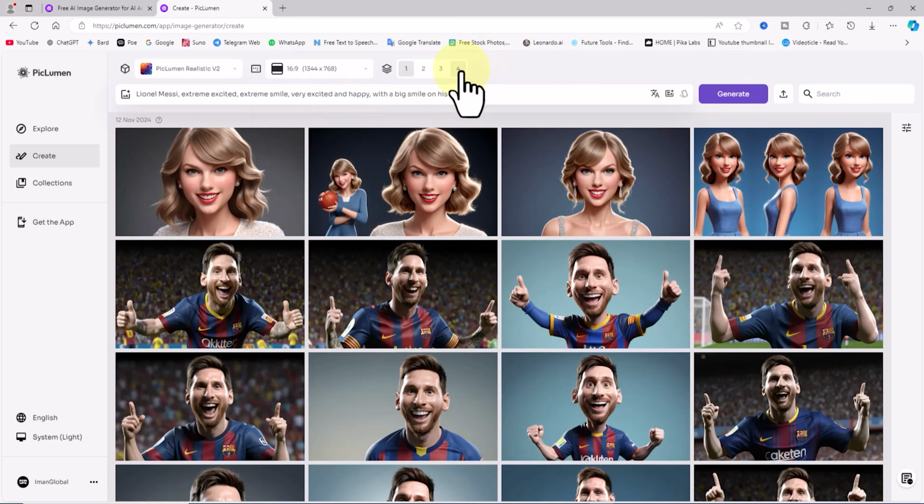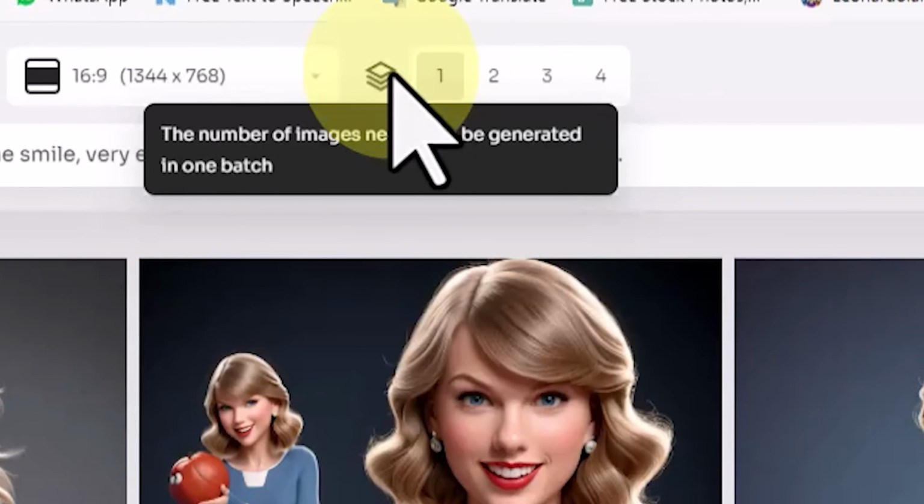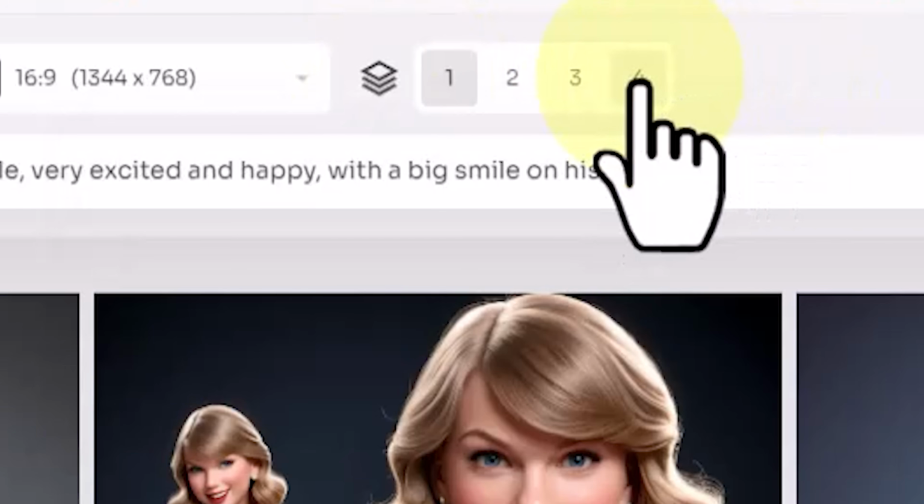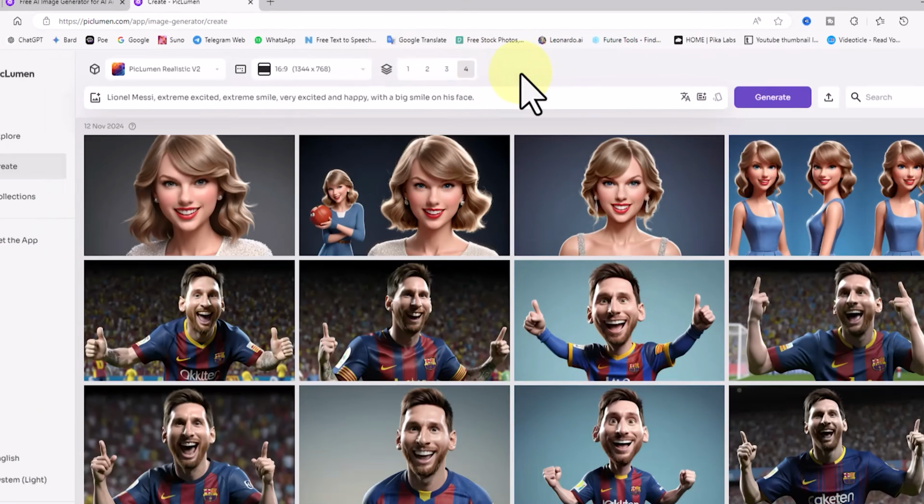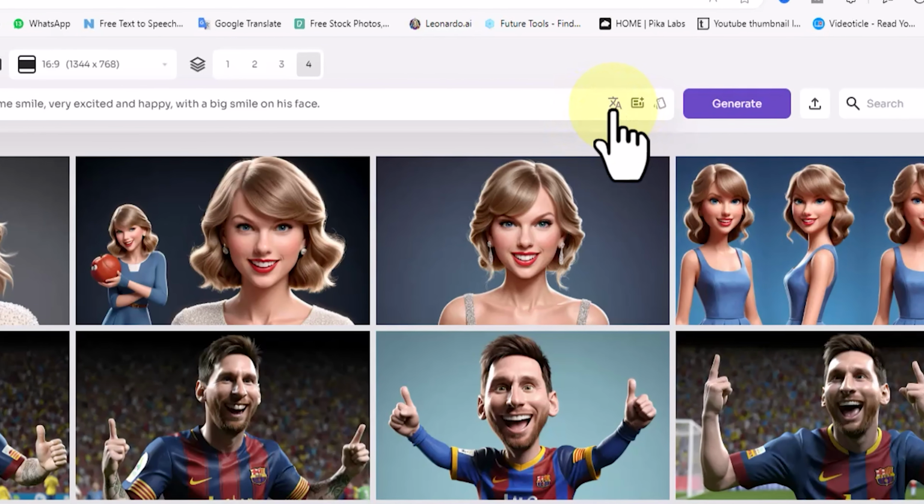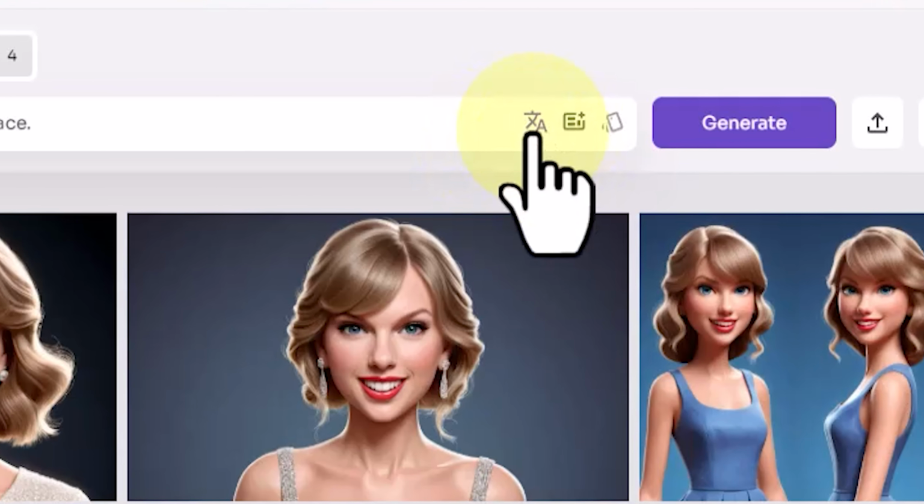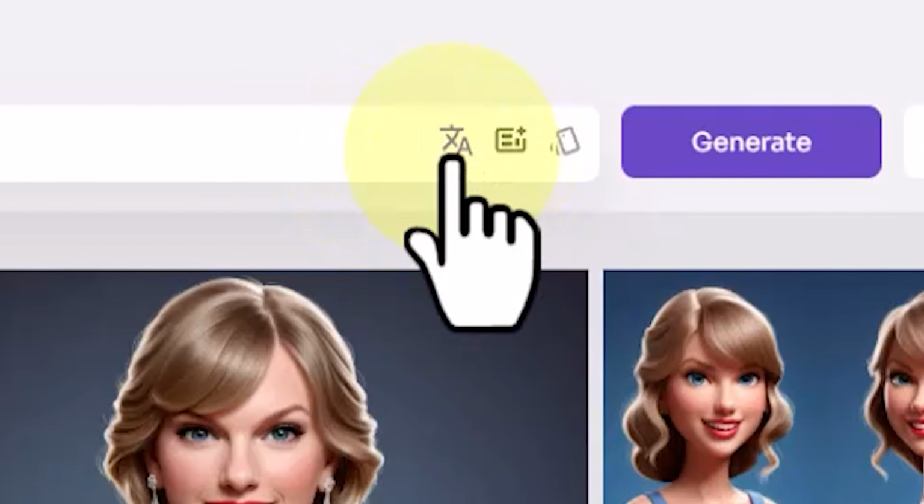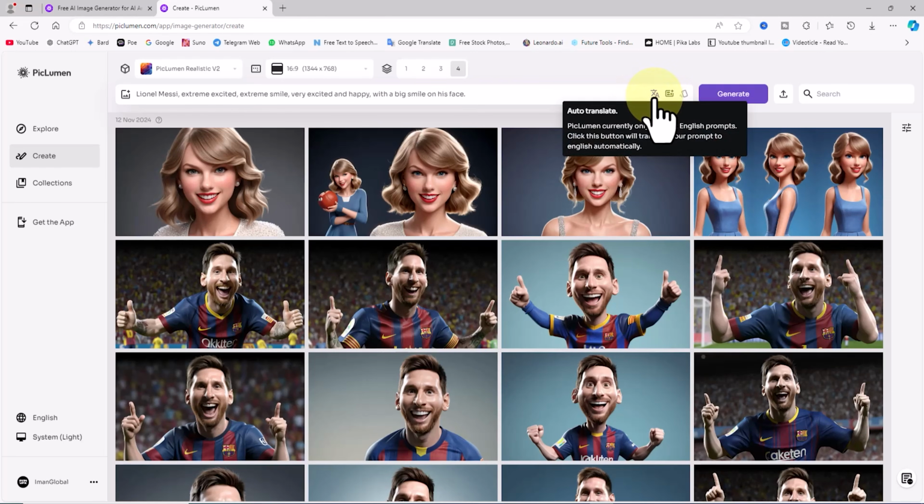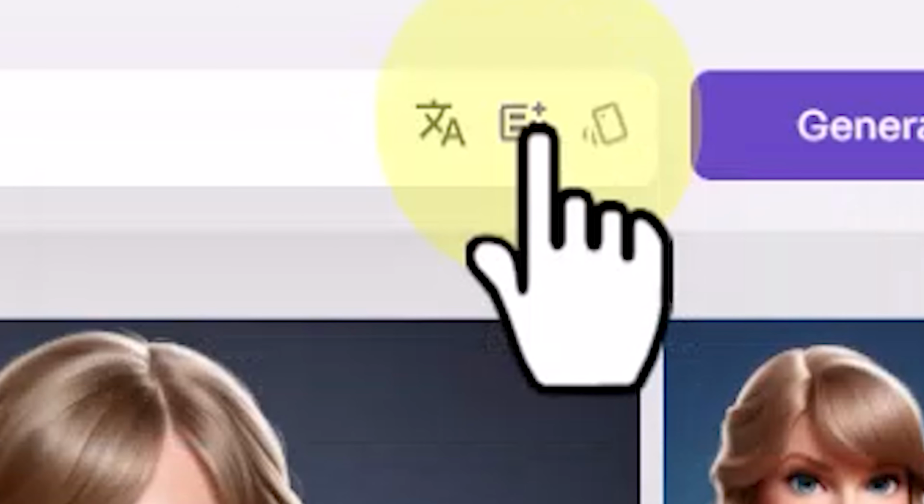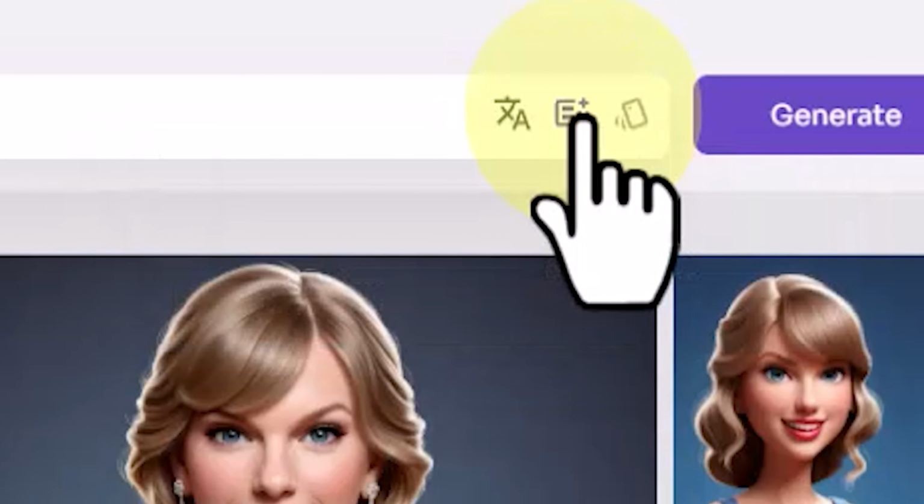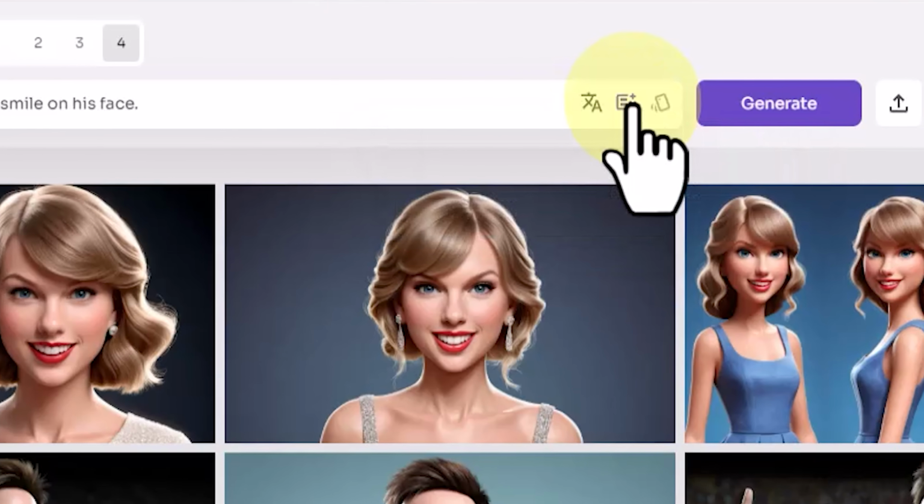In the next section, you can choose the number of images to generate in one go, ranging from 1 to 4. At the bottom right of the prompt box, there's an icon called Auto Translate, which allows you to write your prompt in your native language. PicLumen will automatically translate it into English. Next to the Auto Translate icon, there's another icon called Prompt Enhance, which improves image quality by expanding your prompt, though it may reduce accuracy.